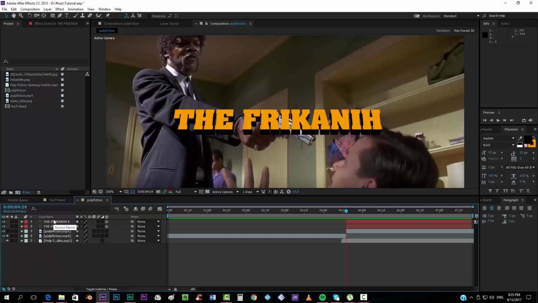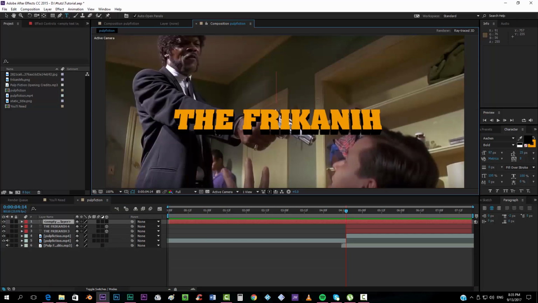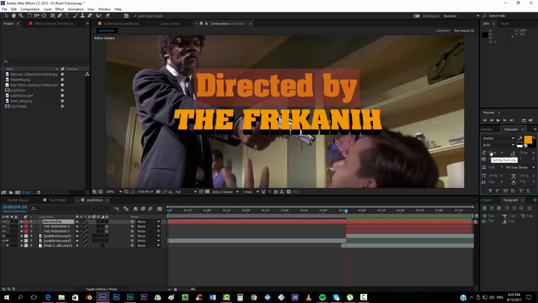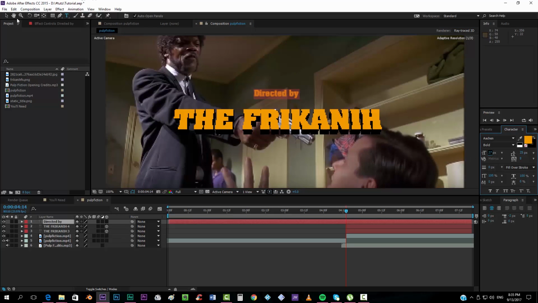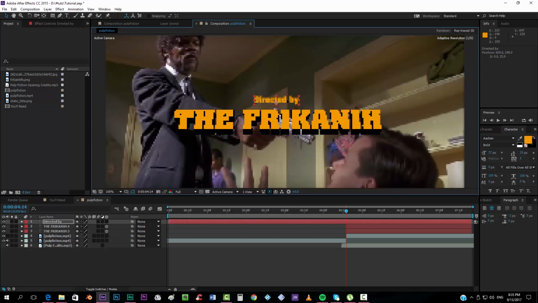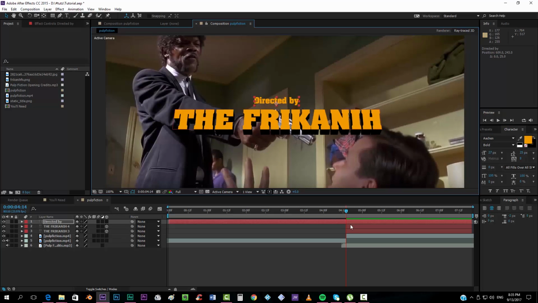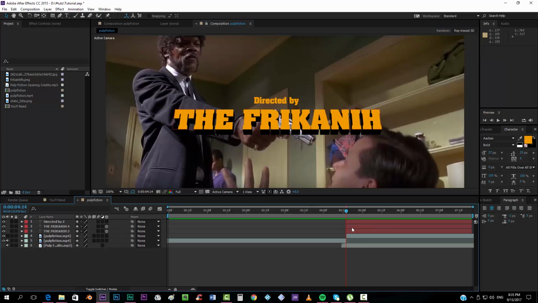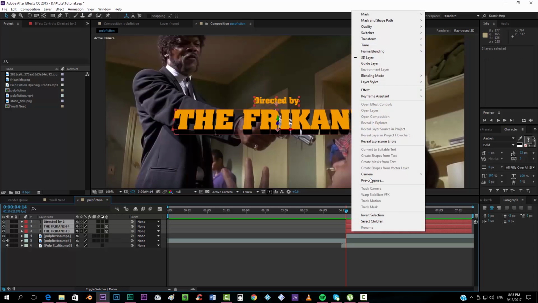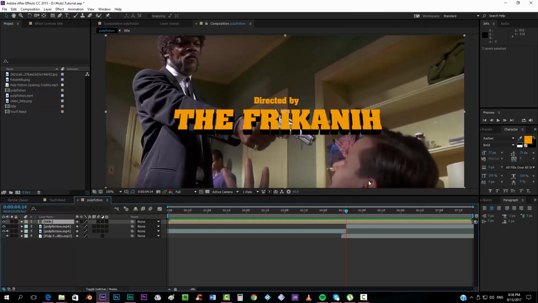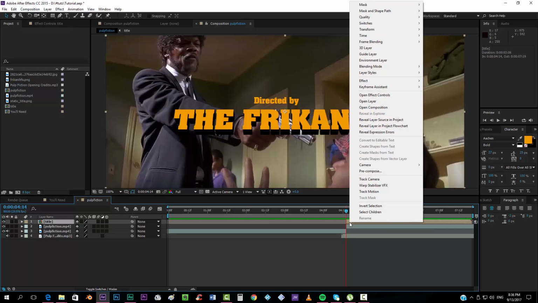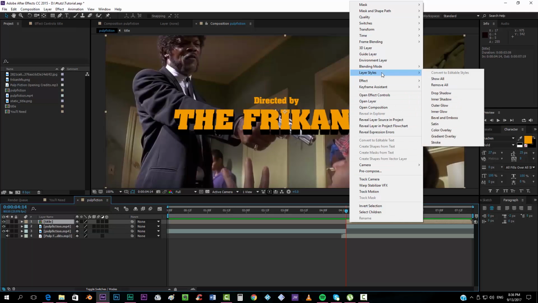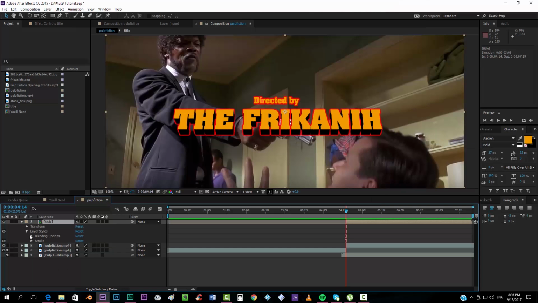And now we can add another text, maybe directed by, I will use a different color, probably put this smaller, just like that. And I want to pre-compose this title, pre-compose title, and you can now add a stroke, just as simple as coming here, layer styles, stroke, and that will add you a stroke.